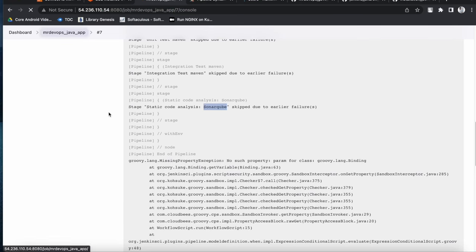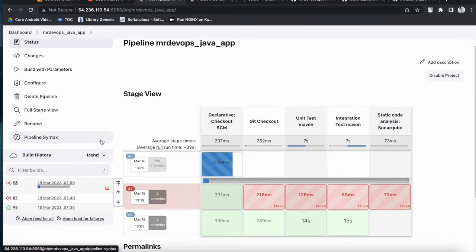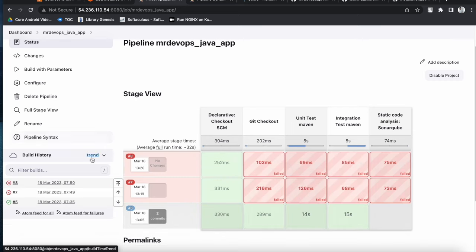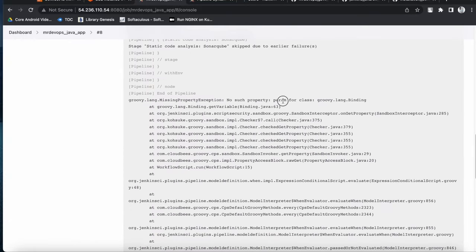All right, I think we haven't passed the value, right? Either create or destroy. That is why it happened. Let's just build now. So for the first time, in order to reflect your parameters, you have to make the changes. No such parameters for param. Okay.